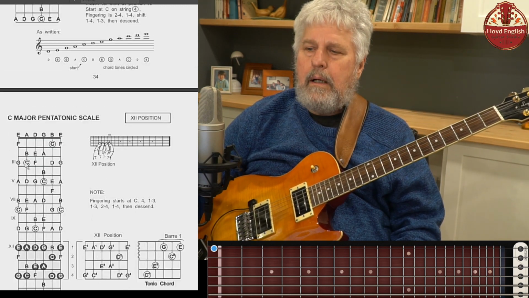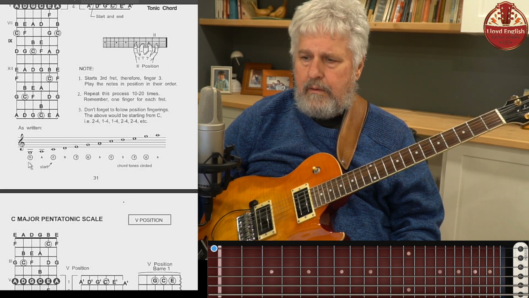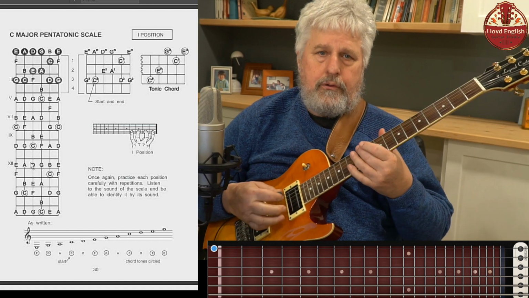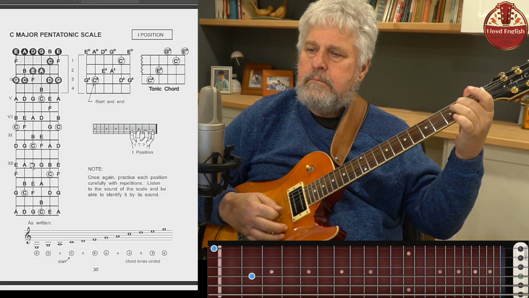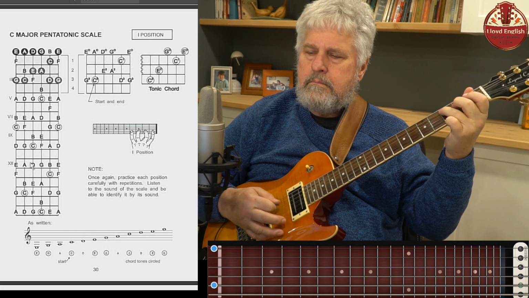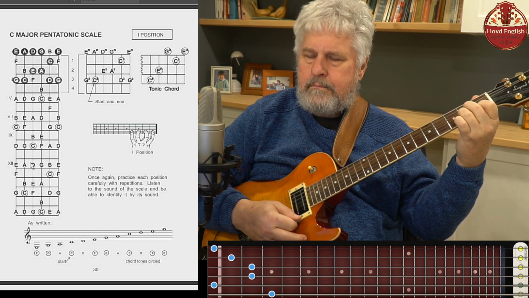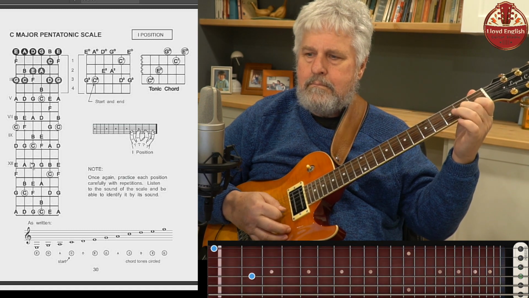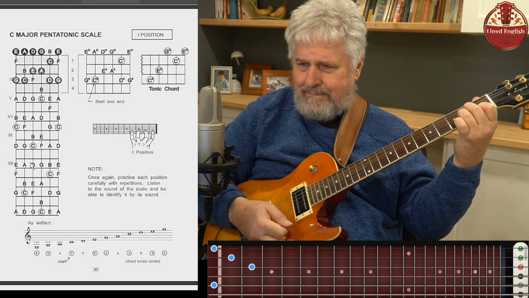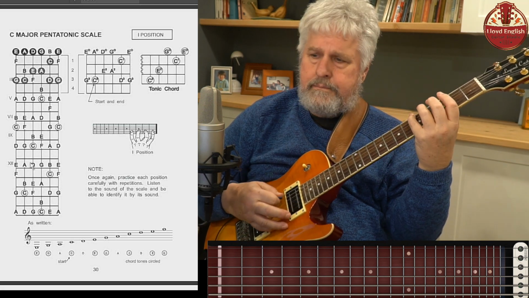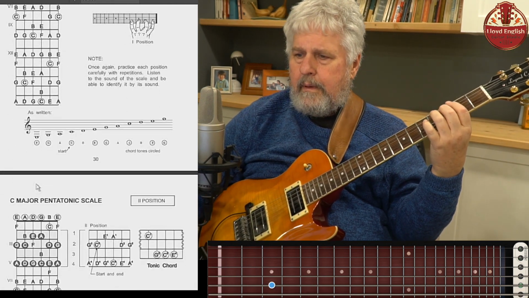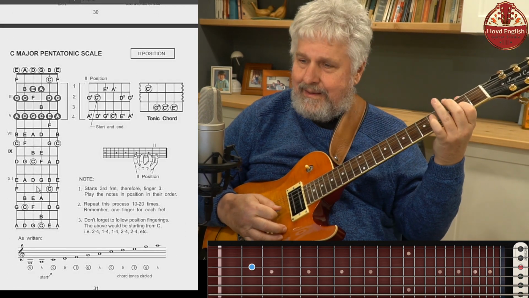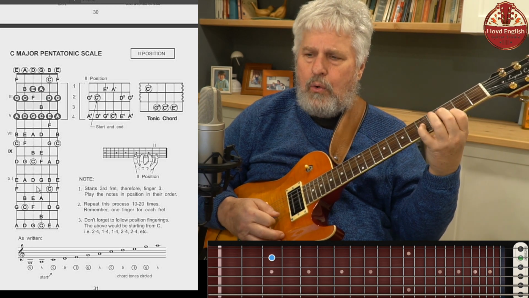All right, but now what we want to do is take each of those pentatonic scales and change the tonal center to an A. Next one, and we move up the fretboard starting on A, emphasizing A is our tonal center.